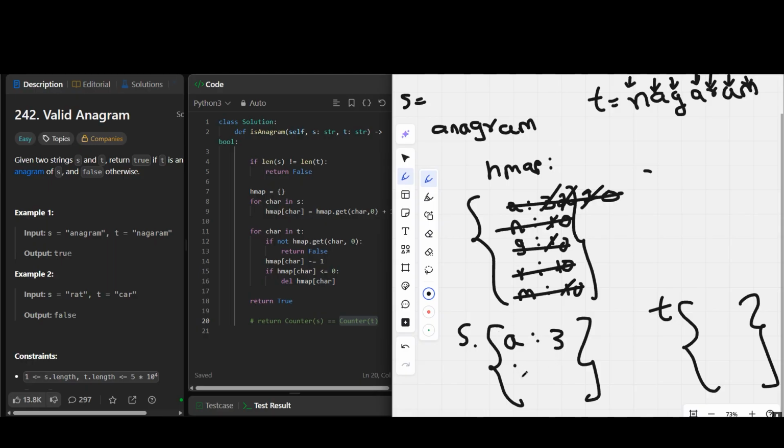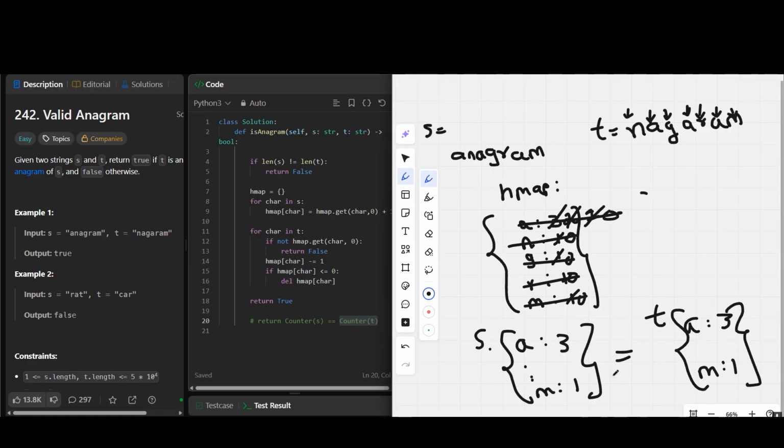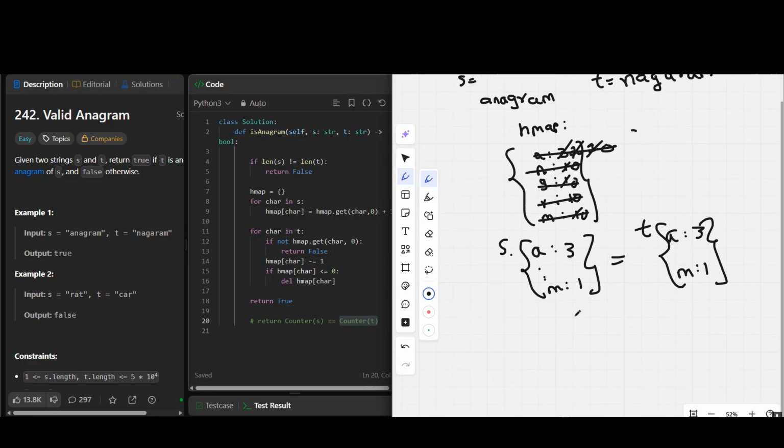So A is 3, blah blah blah, M is 1, A is 3 here as well, and M is 1, right? And then it compares, are both the keys and the values equal? So if everything is equal in S and T, then obviously it returns true, because this is an anagram. And as a reminder, hash maps cannot have duplicate keys, so that's why this solution works.